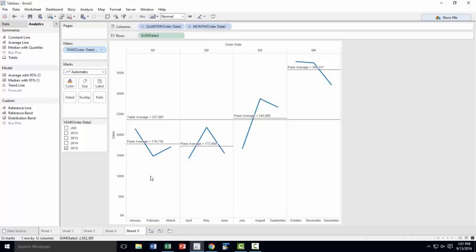Okay? Or this could be quarterly average. Now, suppose I did the same thing, and now this time if I select cell, what do you think will happen? Suppose if I drop it to cell, what do you think will happen?